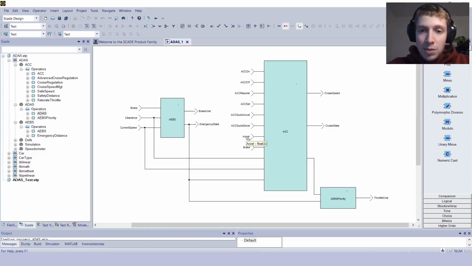The accel is a percentage that represents how much the accelerator pedal is pressed. The brake is the same, but for the brake pedal. This one is the clearance, so the free distance in front of the car, because the ACC automatically adapts the target speed to the free distance in front of the car. The speed is the current speed of the vehicle.